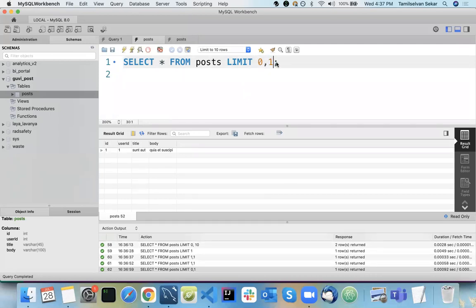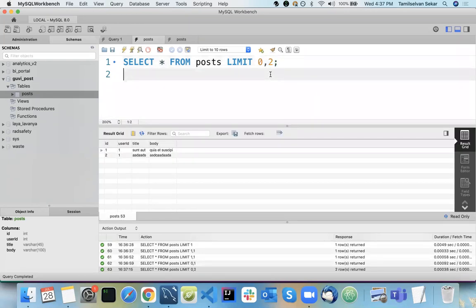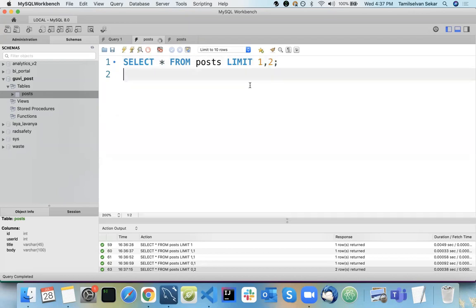Same way, if I use 2 here, what happens? It starts with the 0th row and is going to display 2 rows. So 0 and 1 will be displayed, the 0th row and the first row. Suppose you mention 1 here, so from the first row, which is the first row? This is 0, this is 1. Starting from the first row, display 2 records. So 1, 2. I don't have anything there, right? So it is going to print only 1.